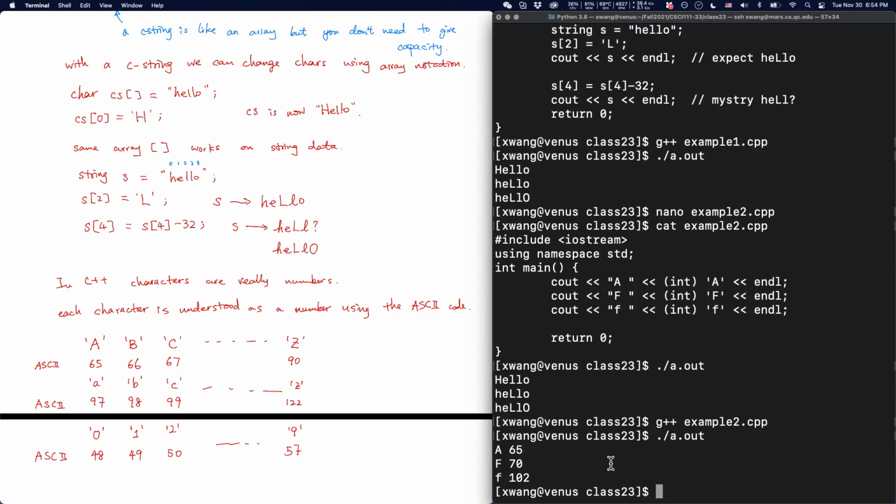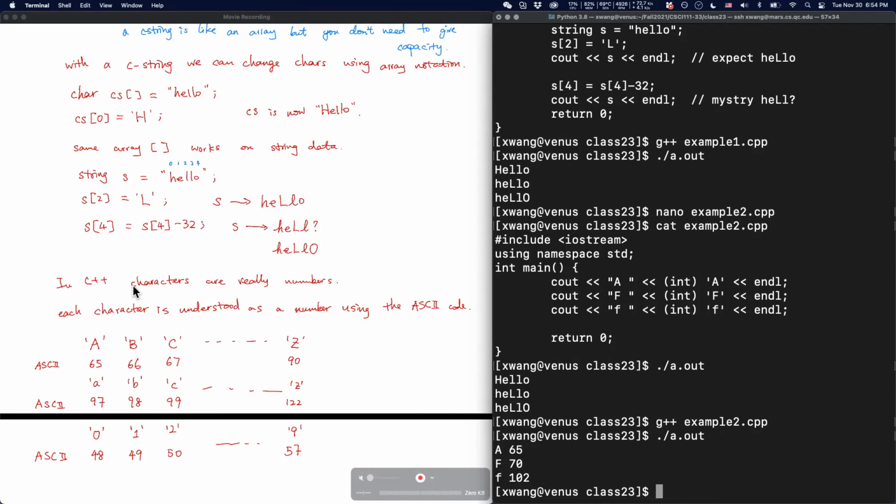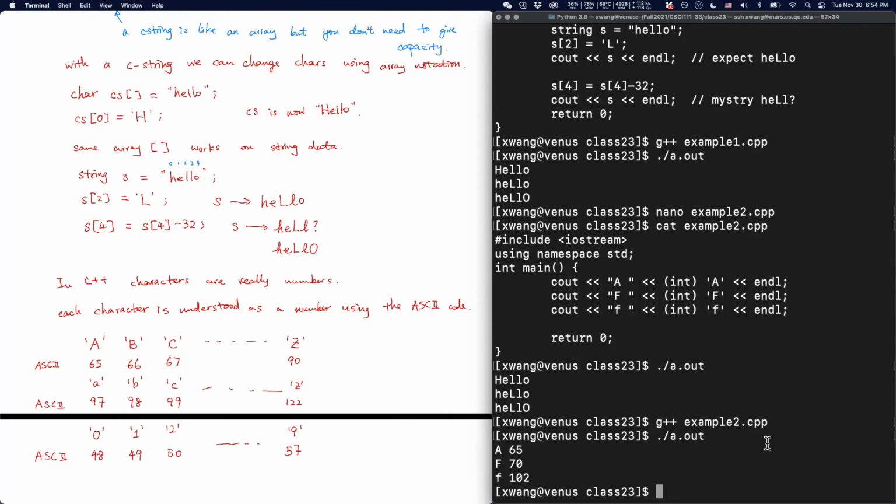So if you look at, I compile the example here, and then we will get the ASCII value for A, right? I print out the A and then followed by the ASCII value. So for A, capital A, we will get ASCII value of 65. That's what we have here. So you don't need to memorize it. Then for F, the capital F, we will get 70, right?